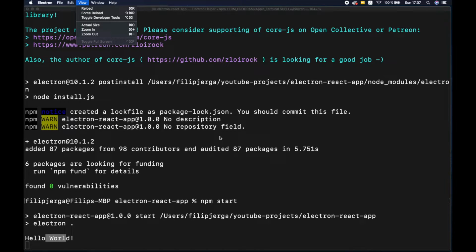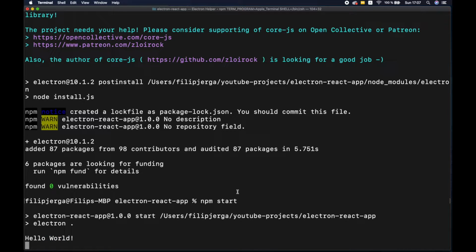So what we need to do now is to create a graphical interface for our application. And that's one of the benefits of the Electron framework, that we can use technologies such as HTML, CSS, and JavaScript. All right, so let's do it. Let's go to our coding editor. We can shut down this.